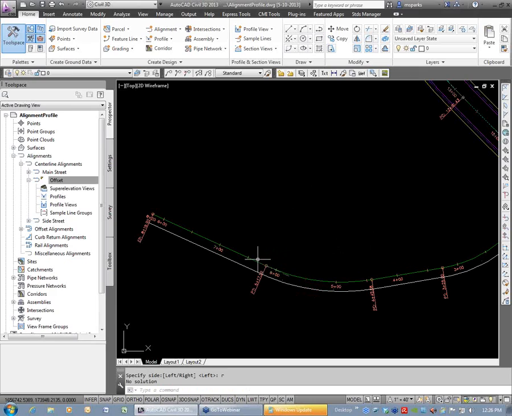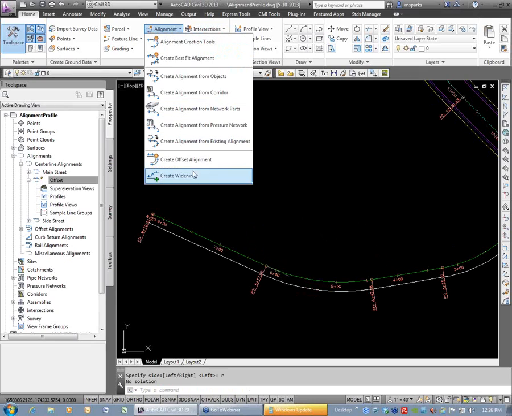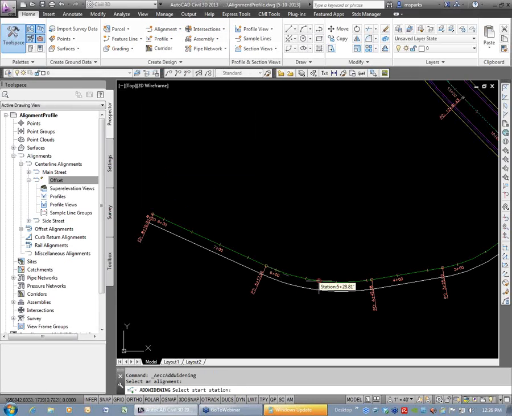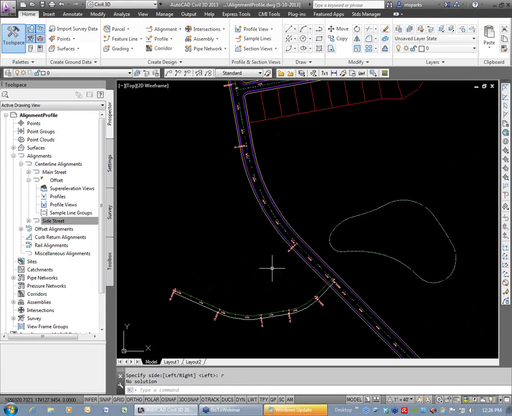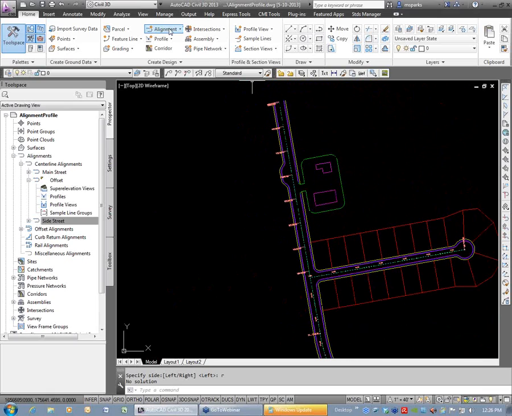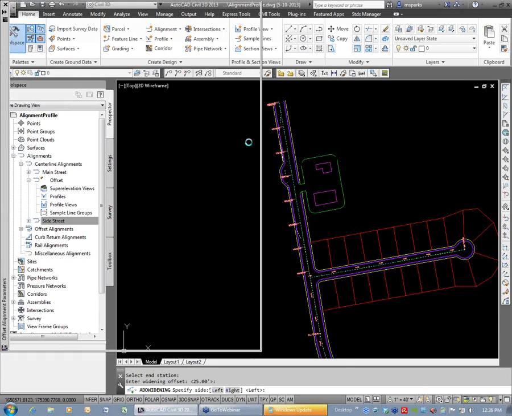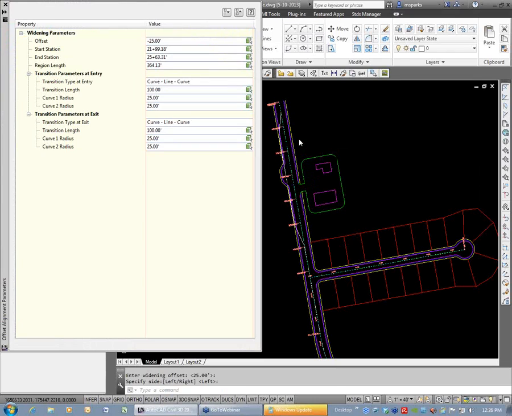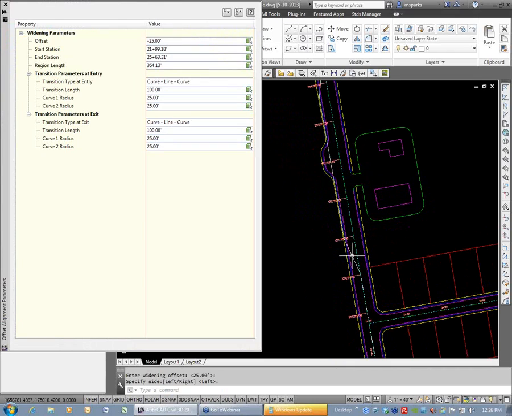Of course, no solution available because I didn't give enough room. So let's try that one more time. Create widening. So I will start here all the way to here. Widening, I'll just do 15 this time, and to the right. And of course, the solution is not available. That's what I get for just winging it, don't I? Start station, end station, 25 left. Okay. That's what I was expecting to see, so I was going to jump that out.